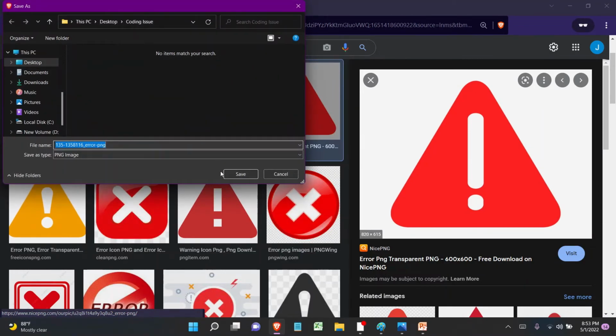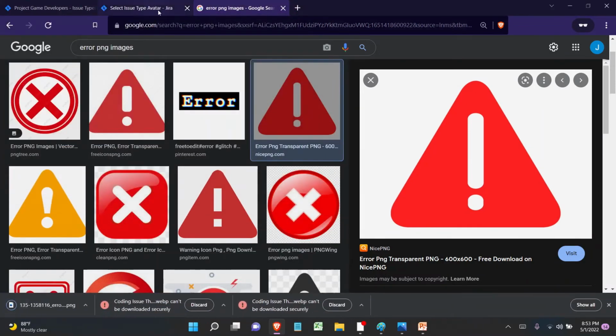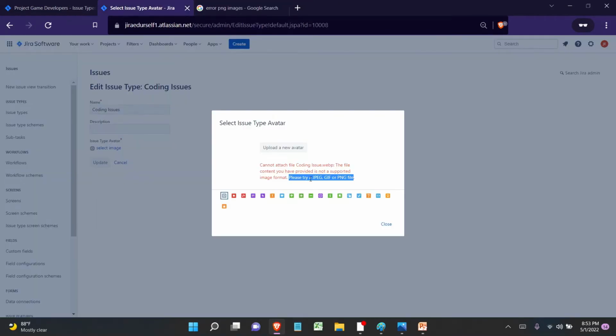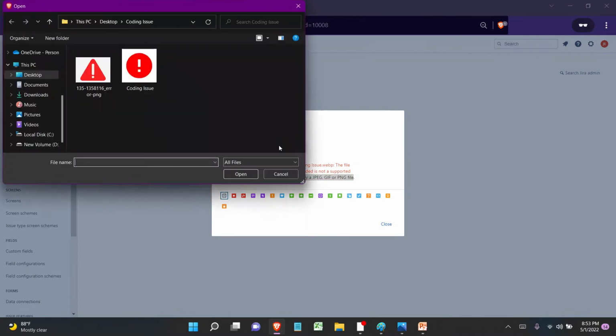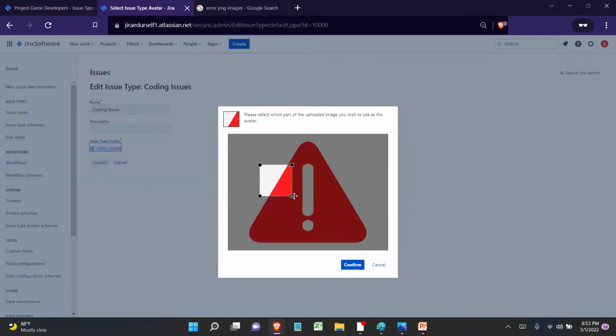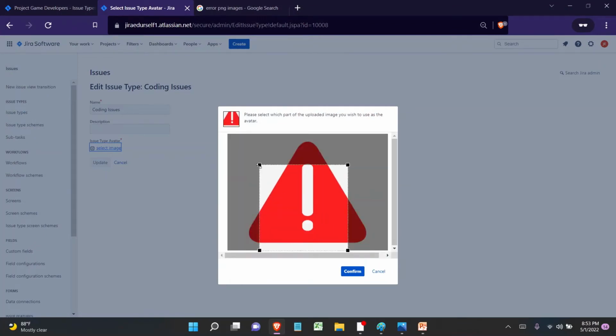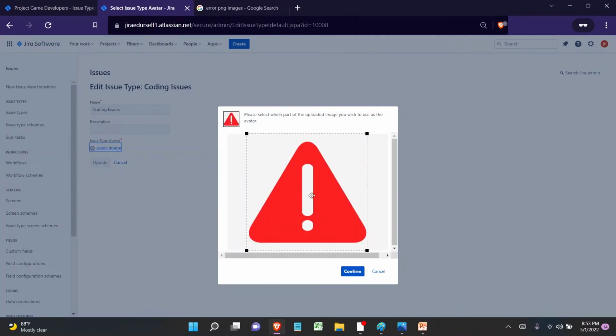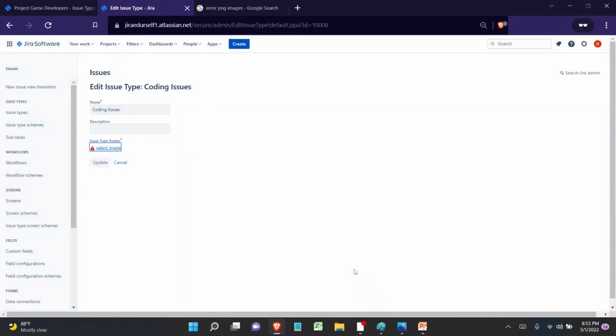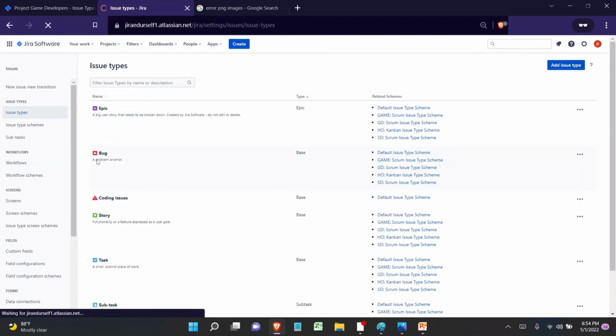In this particular path, let's leave it as it is. A PNG has been downloaded. Let's come back to JIRA, and now I would like to upload the newly downloaded PNG format image, and I can resize it the way that I want. Then let's click on confirm. As we can see, now the new issue type has been updated with the needed avatar. Let's click on update. Step number 1 has been completed.